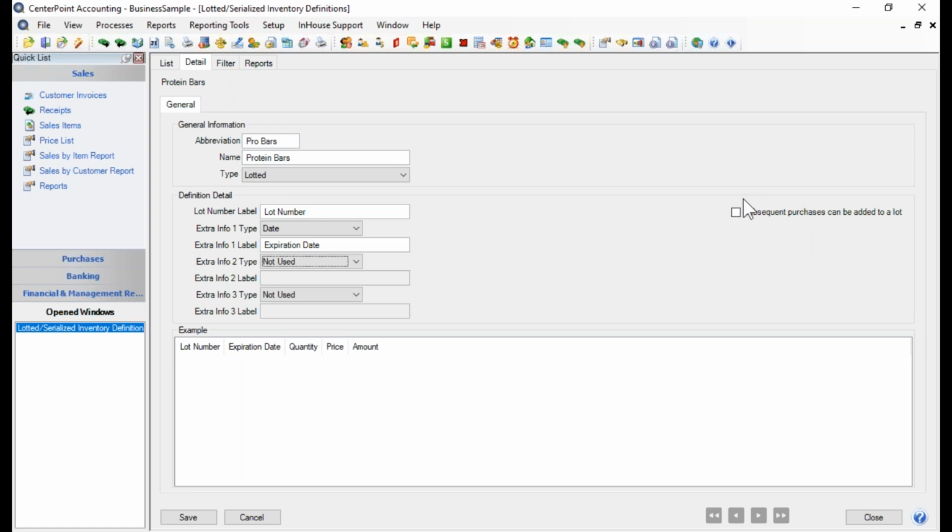On the right-hand side, you notice there's a checkbox here for putting subsequent purchases into a lot. Normally, once you purchase items into a lot, that lot would be closed and you can't add additional items to it. But sometimes you do need to be able to purchase additional items into that same lot. And if that's the case, then you would want to mark this box here. If you don't mark that box, then only one purchase of those items can go into that lot. Now of course you could have several sales out of that lot, but only one purchase into it, unless you check this box here.